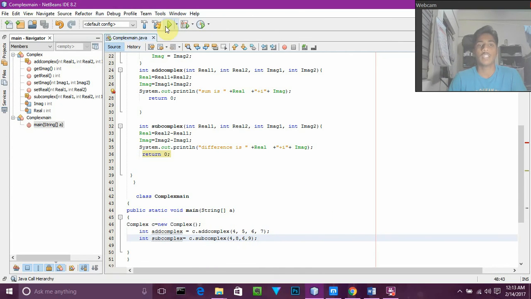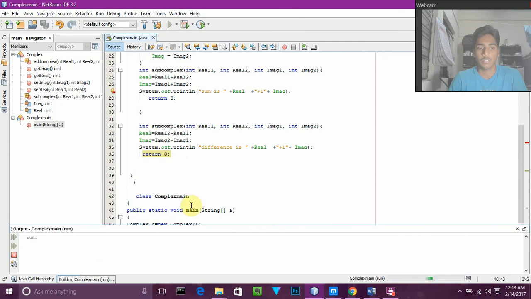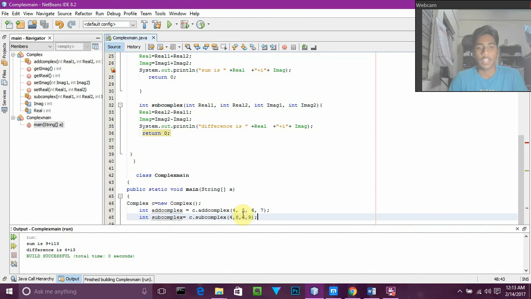So let's see the output for this, and you can see sum is 9 plus I 13, like 9, the real part is 4 plus 5, that is 9, and 6 plus 7, that is the 13, that is the imaginary part. And same as for subtraction, we can see the real part, that is 8 minus 4 gives 4, and 9 minus 6 gives 3, that is I 3.